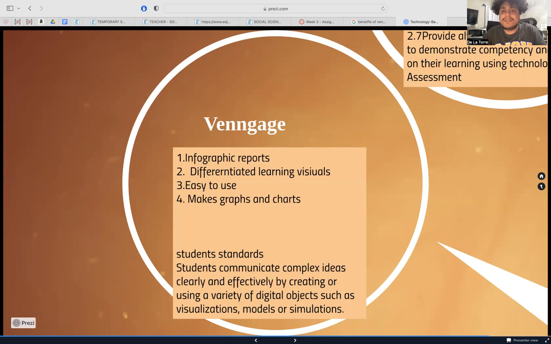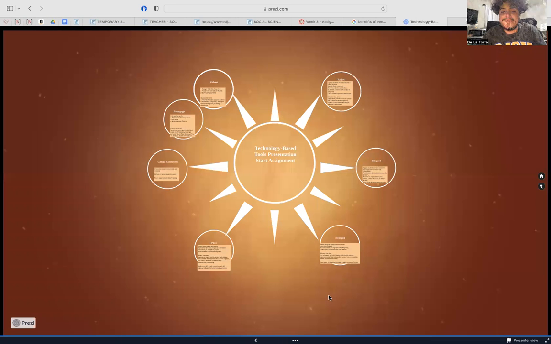So those are seven of the different tools that I've used or have researched. I hope that these come in handy. I hope that these programs will help you engage students and activate student learning.